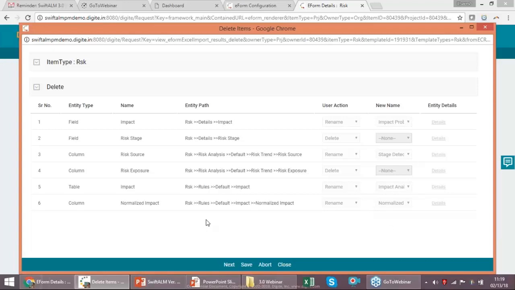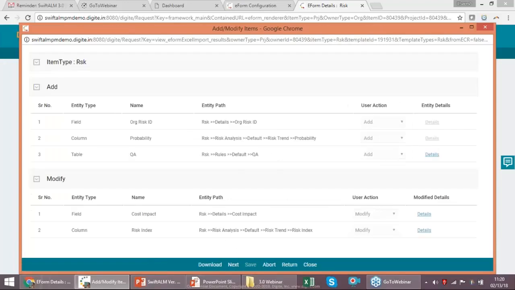So in this manner, I am presented with all the changes that have been done on the XLS. In this case, the deletions have been presented. So all those entities which are not present on the current environment but are present in the XLS, those are being shown as deleted. If I go about selecting next, now these are the entities which are shown as added and modified.